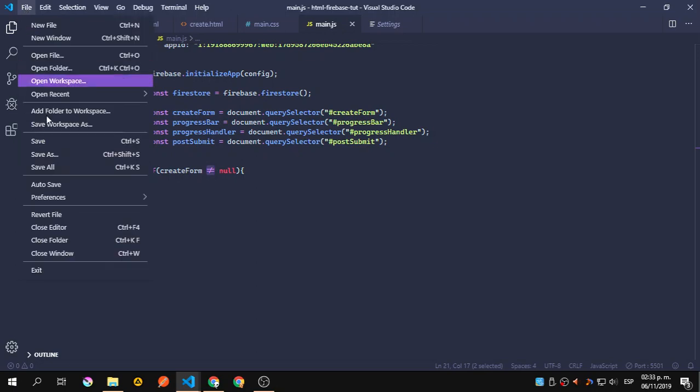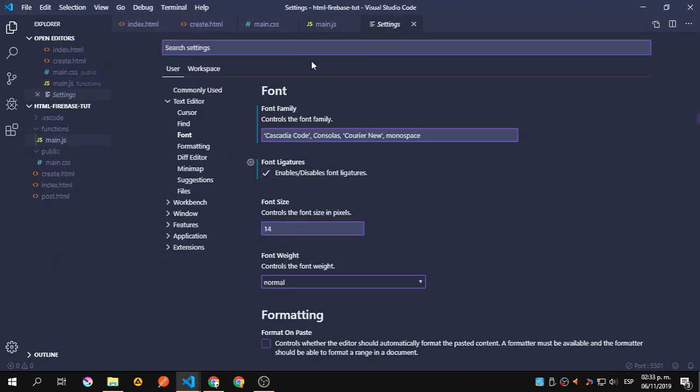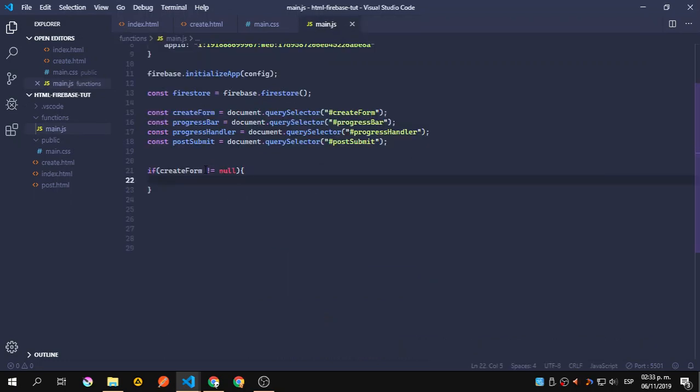So let's go to file again, preferences, settings, disable that, and you can see what is changing. So you should be able to follow along now. So I'm going to edit.